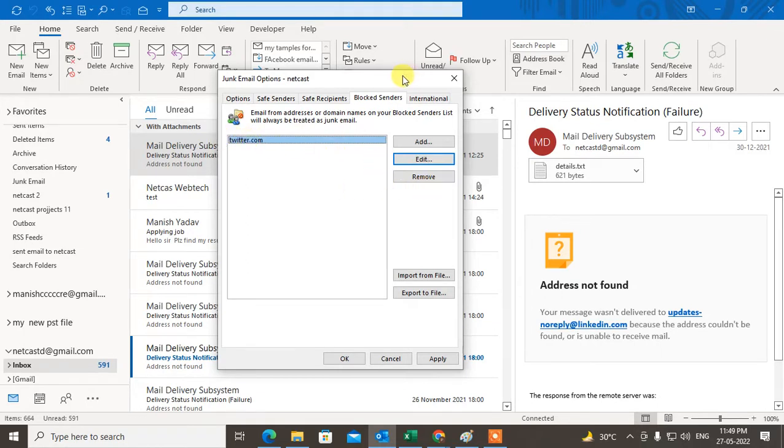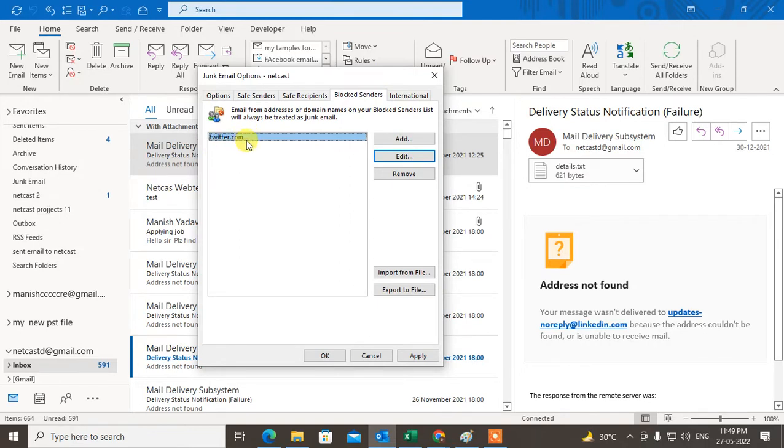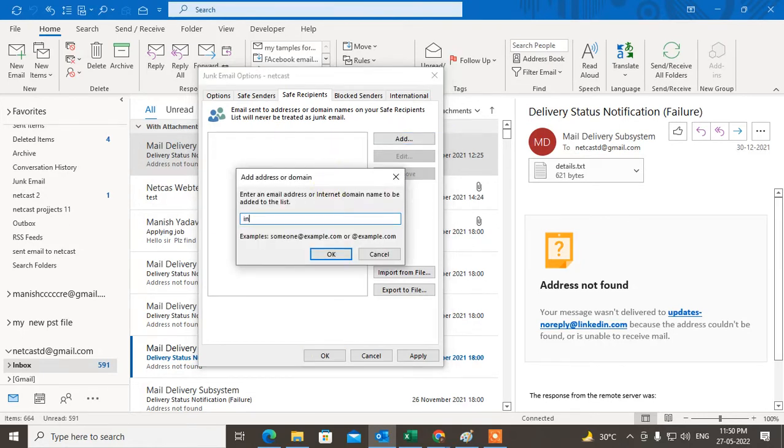But if there is a situation where you want to block this domain, but still receive emails from a particular sender on this domain in your inbox, you can also do that. Don't remove it, just keep it. Skip it and go to Safe Recipients, and here you can add, like, info@twitter.com.